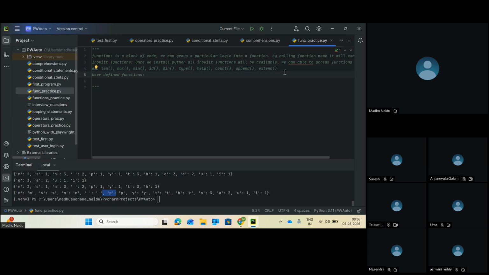What about user defined functions? By using the def keyword, we can create a function. In user defined functions, there are blocks of code. So how can we create a function? The general syntax is def, function name, brackets. Here we can write the function body, whatever logic we want to write in the function.